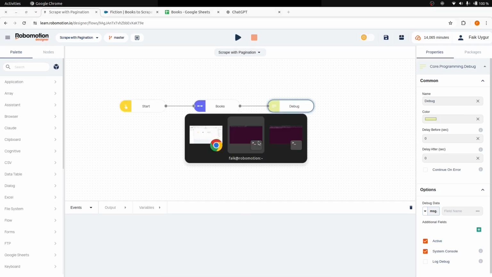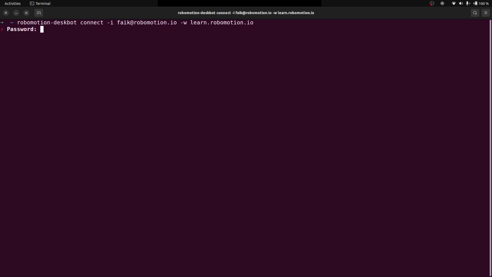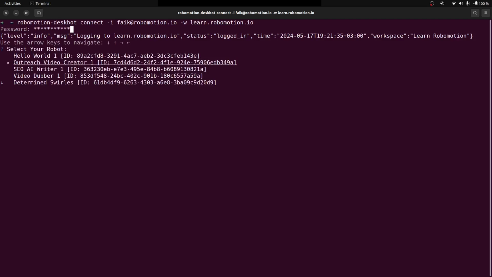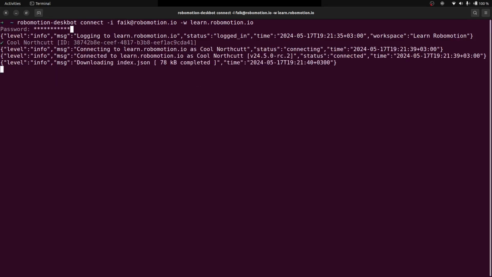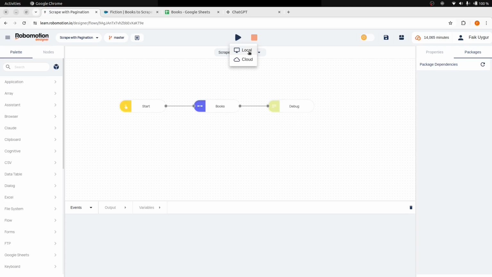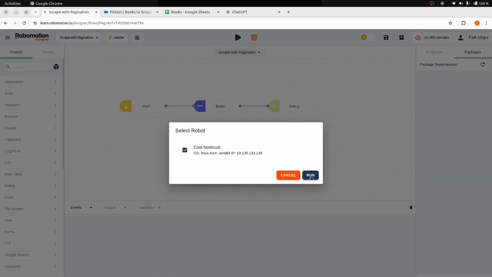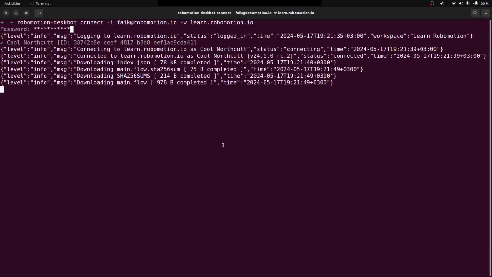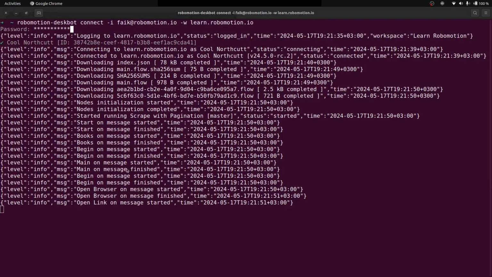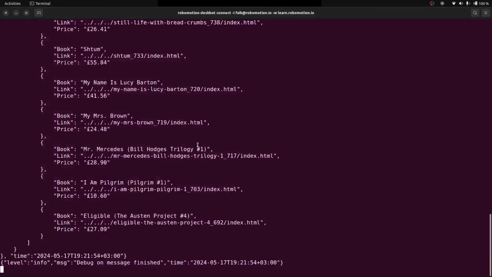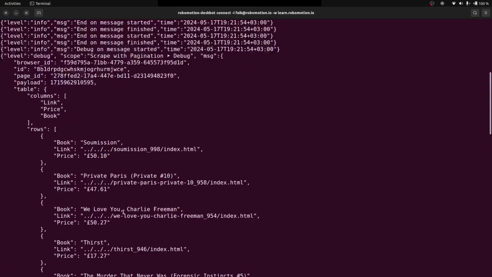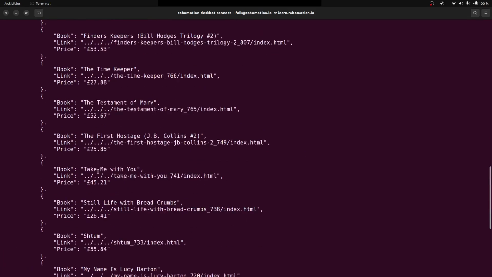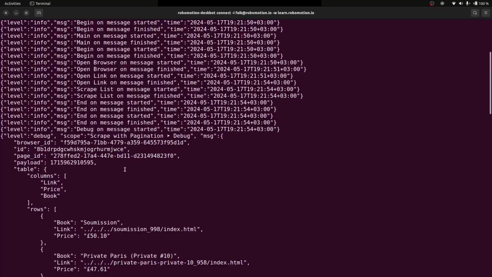Ensure that a robot is connected. I prefer to connect the robot from the terminal, but you can also connect it from the RoboMotion desktop application. Then we are ready to run our flow. If you check this debug option, the output will be nicely indented in the terminal. The page has been opened, and as you can see, we have scraped the list of books and retrieved the titles, links, and prices. The output is in a table structure with columns and rows.